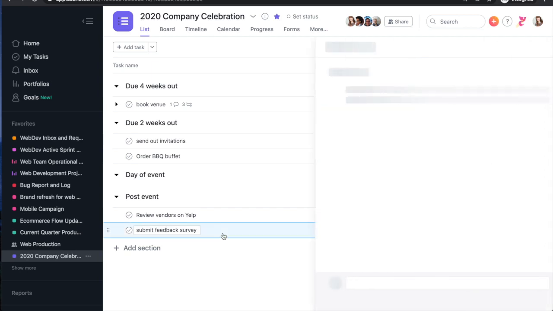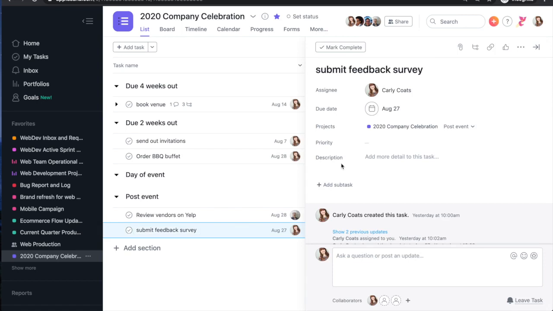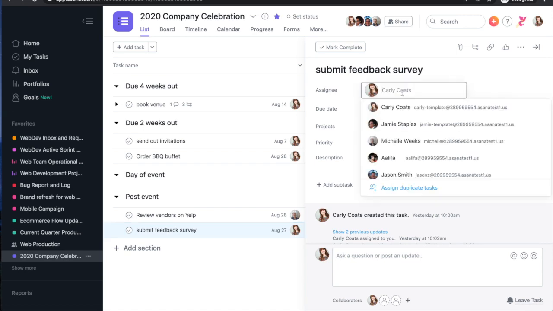So to do so, you're going to click into the task detail pane and make sure that before you make any copies, the task has all the relevant information that you want. So the due date, if you have any information that needs to go in the description, you'll want to make sure that it's there as well. Once you're ready, click into the assignee field right here and choose Assign Duplicate Tasks.